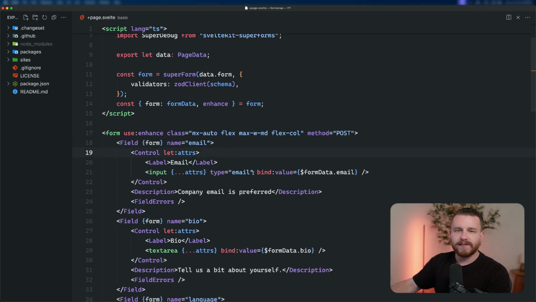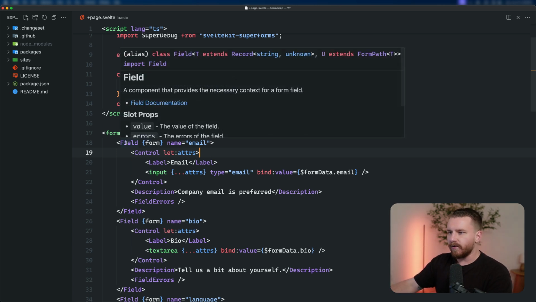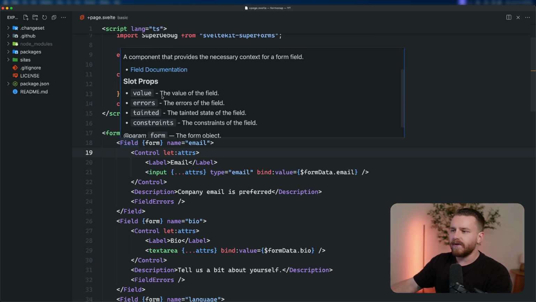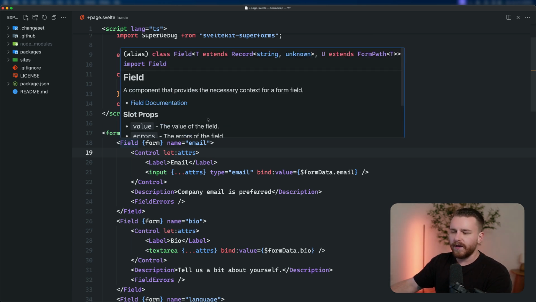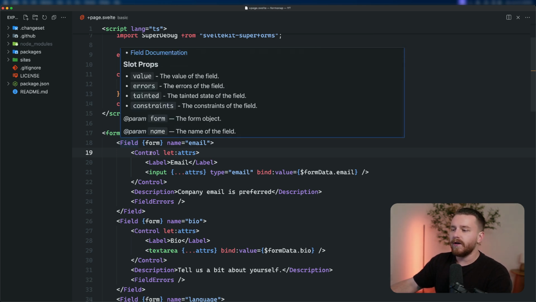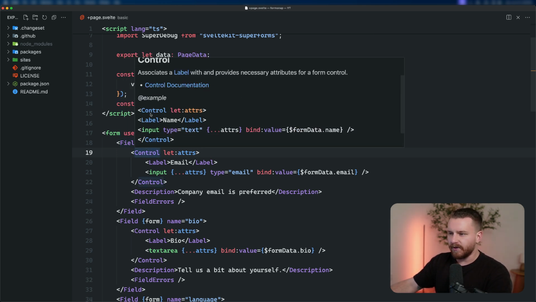Well, if you use the FormSnap library, the library that I created, it kind of goes with SvelteKit Superforms, you'll notice that if you hover over one of the components you use, you'll get this sort of mini documentation here within the component, which is super useful. We can have links to the documentation, we can add a description, we can even show usage examples, as we'll see here with the control.